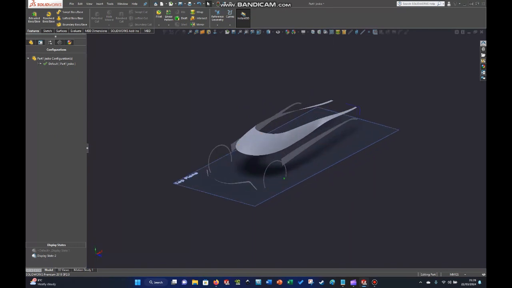Thanks so much for staying with me in this tutorial. And in the next tutorial, we're going to work on some more parts in the rear and then the roof.